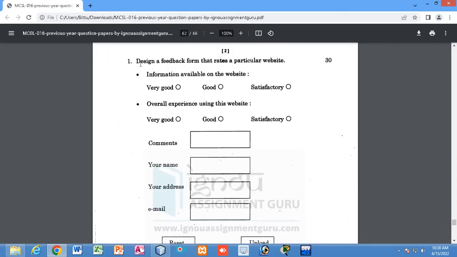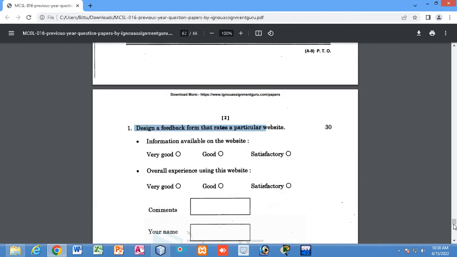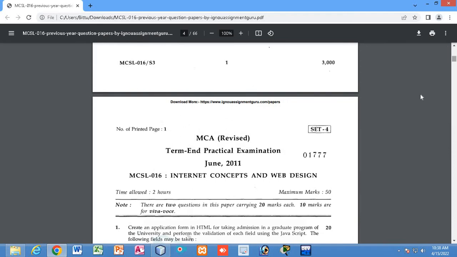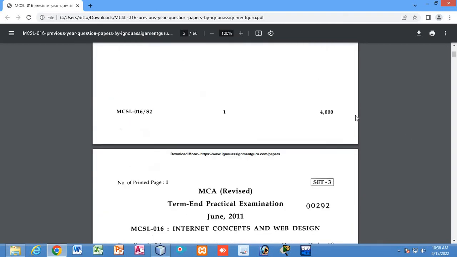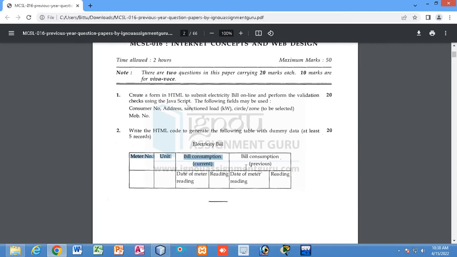Before I start this, I will also show you what to do if they ask you to create an HTML table. So the first thing I will show you is a table. They will give you a diagram like this, and let me show you how you can do this table.